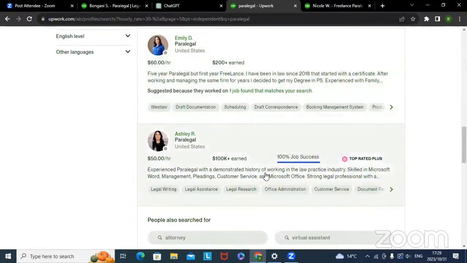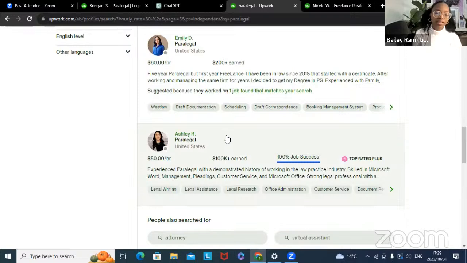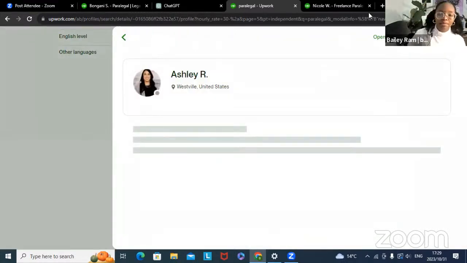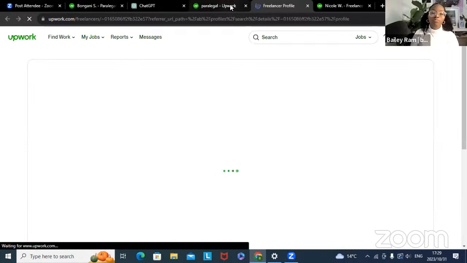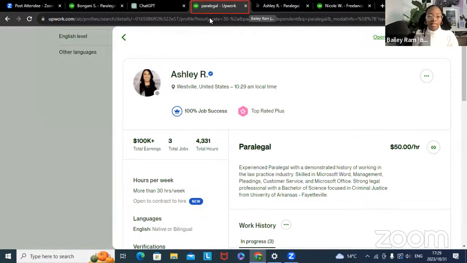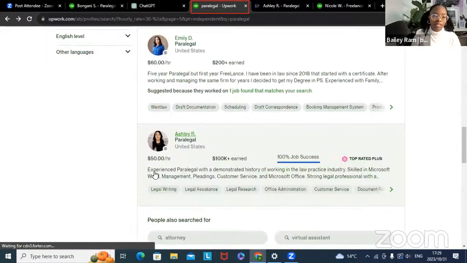There we go, another one. Ashley. Perfect. Let's click on Ashley's name. And then we're going to open her in a new tab as well. Open profile in a new window. Awesome. Now we're going to go back to the tab that says paralegal. And we want one more person. We want to have a control of 3 typically.